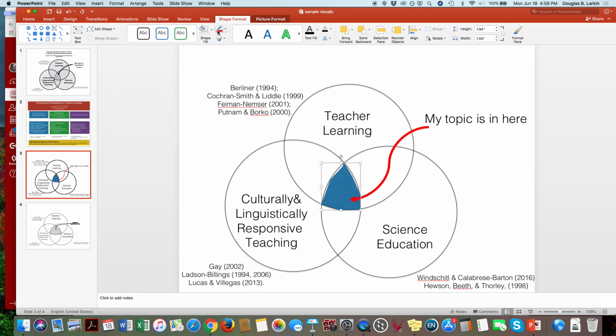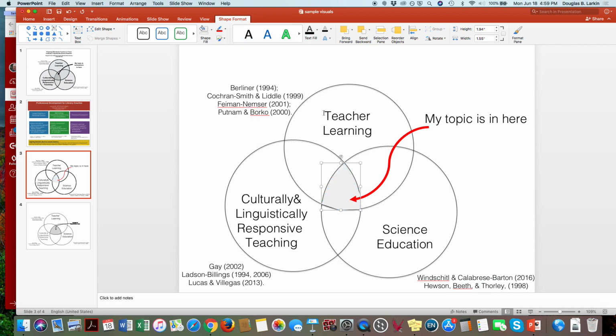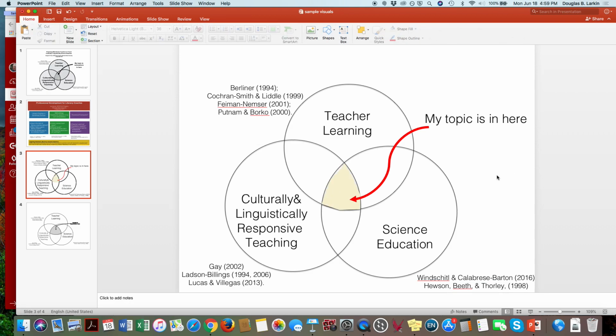And maybe I don't want it blue, maybe I want it some other neutral color like a dull gray or something like that. You can do whatever you want. Let's make it pretty. Let's do a yellow. Okay. All right. So, and then the last thing that you need is a title.